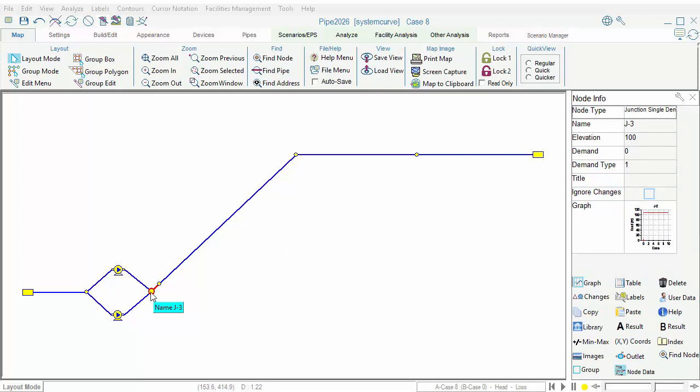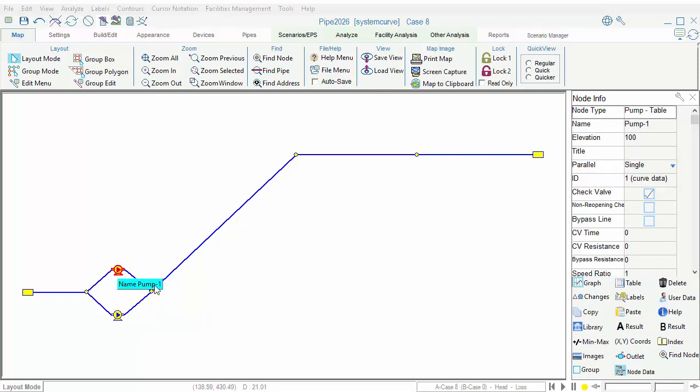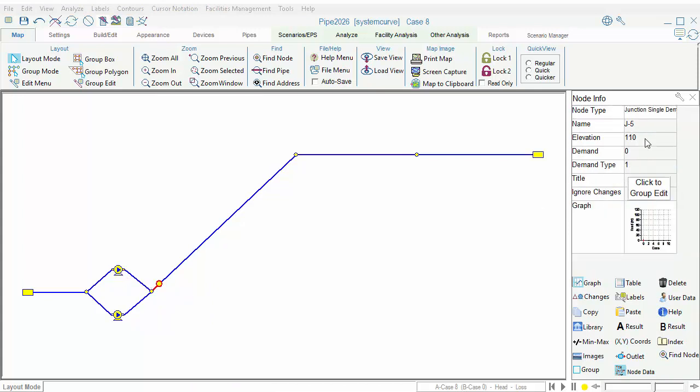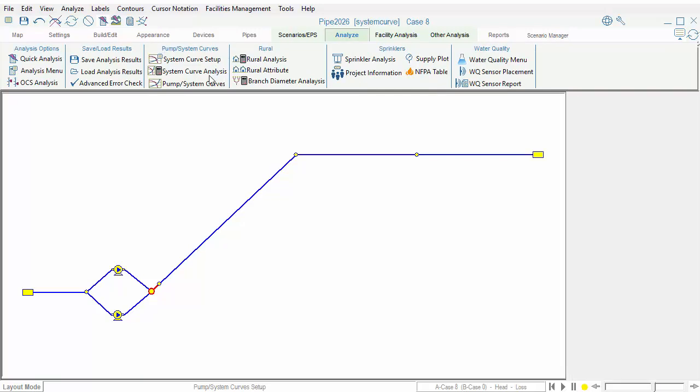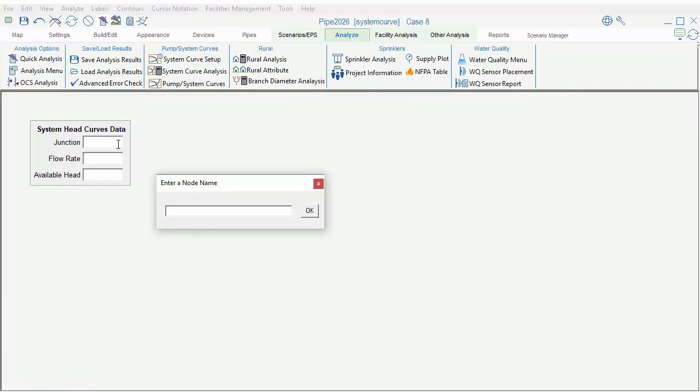Now I have a junction node at the same elevation as my pumps, and then the next junction node in line is at the original elevation. My junction node is J3. I will go to the System Curve Setup and enter the name of the junction node.